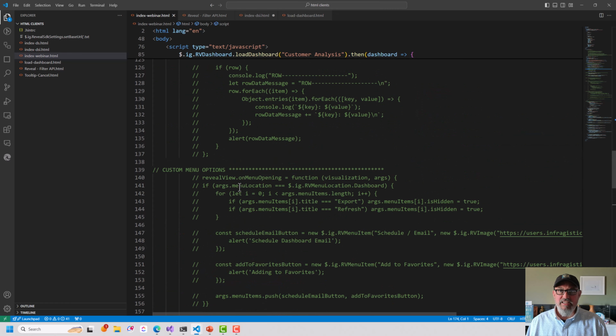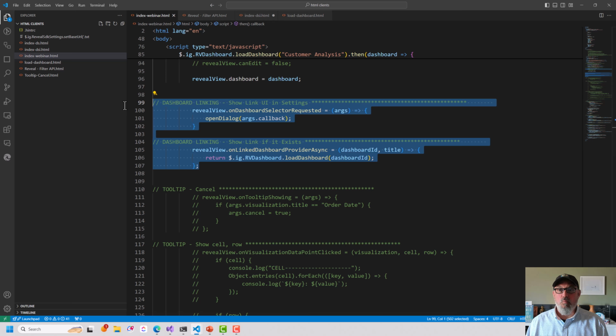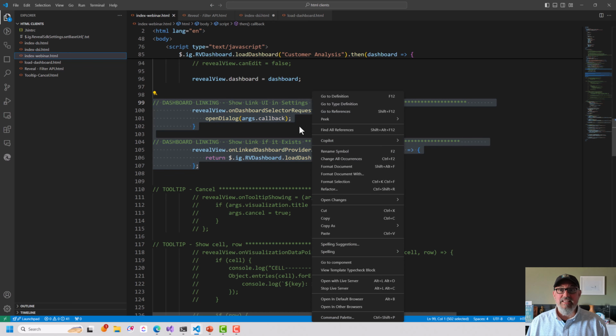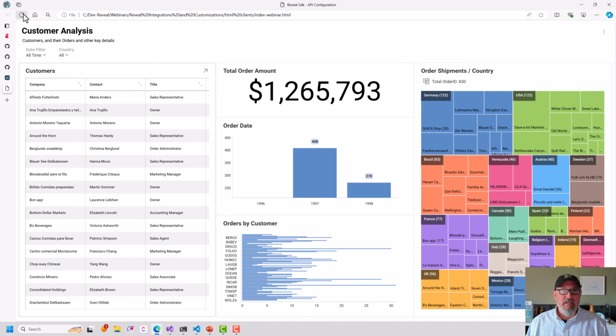But dashboard linking is a very powerful feature that once people see it, they're like, oh, please, how do I get that working in my application? So let's see what the difference is in the app now that I've enabled dashboard linking. I'm going to hit refresh. There are no dashboards linked in my application yet.